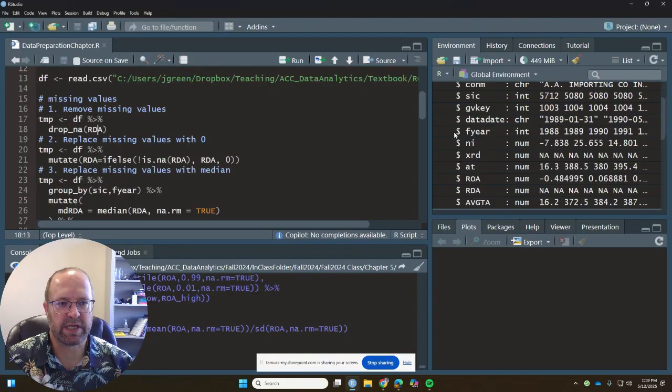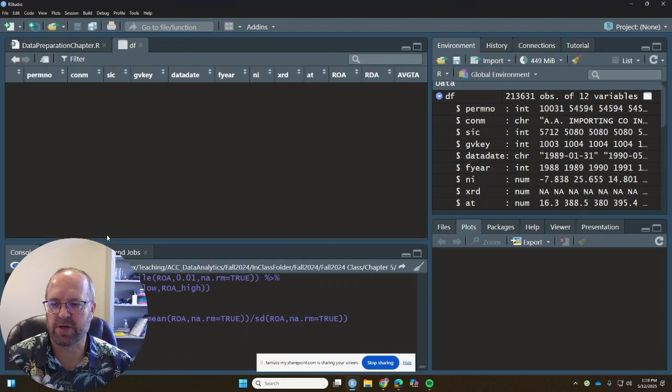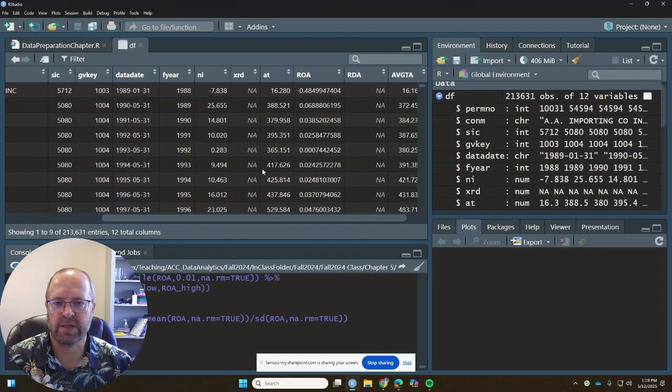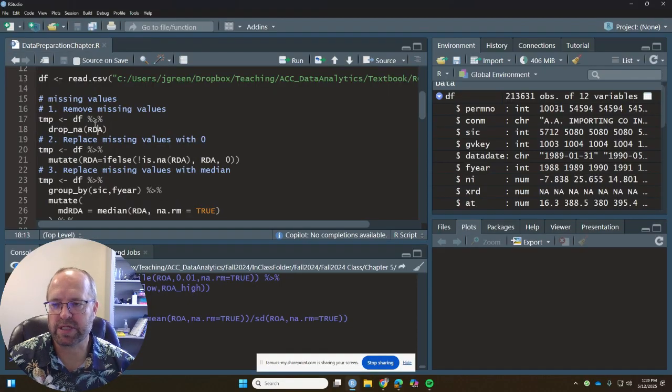The first one is we saw there are many missing values of research and development. And so RDA is missing here. So if I go over here, notice we have lots of missing. XRD is missing, is research and development. So that research and development expense is missing. So our RDA column has lots of missing values. So the first thing we can do is we could delete those missing values if there aren't too many.